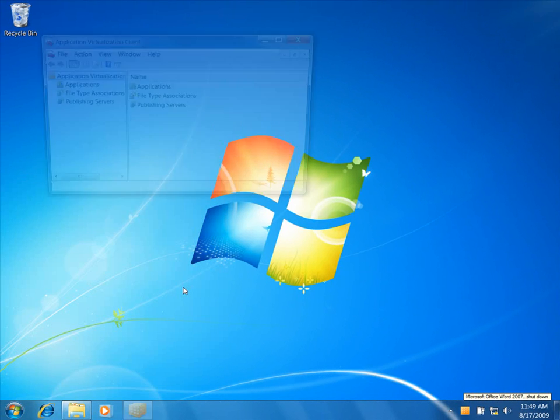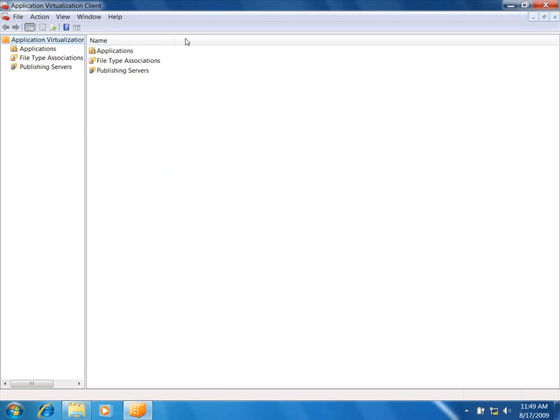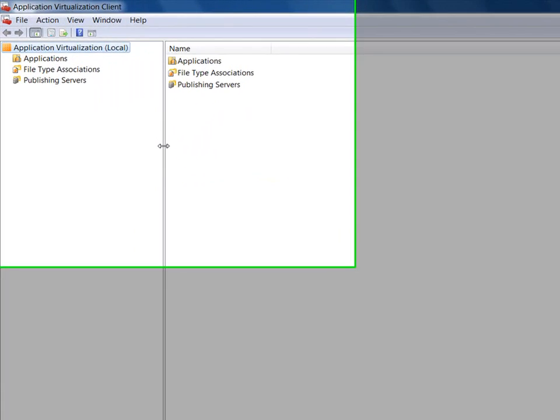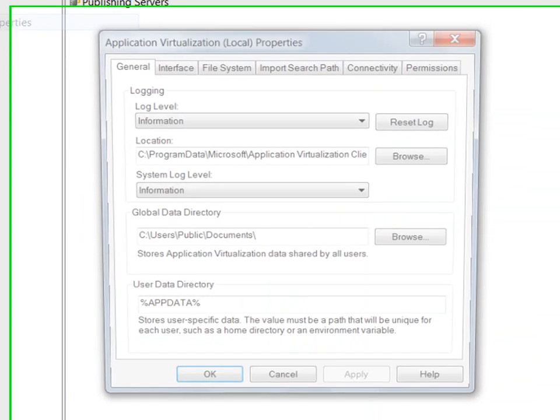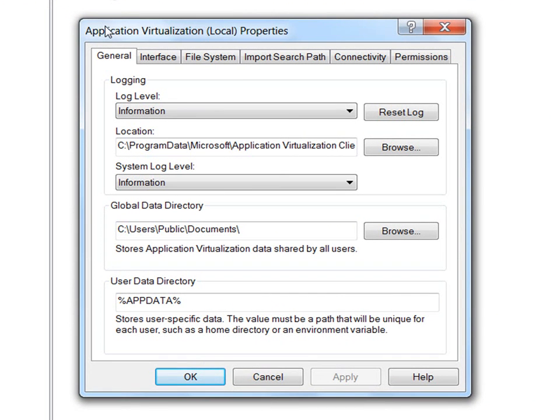I'm going to launch the AppV Client Management Console so that we can take a look at the options available to the IT administrator. Now let's look at the properties of the client. First, we'll take a look at the General tab. There are two key paths here, the Global Data Directory and the User Data Directory. The Global Directory is for settings that are shared across users and apps. The User Data Directory stores information about a specific user and their preferences for the application.